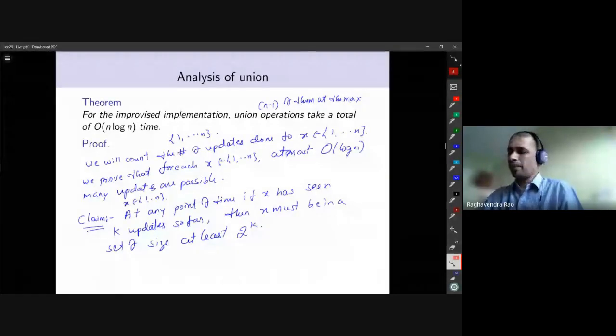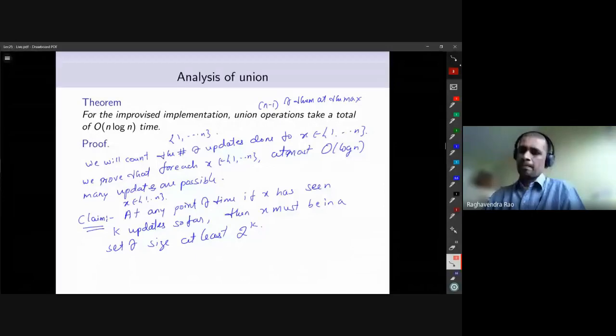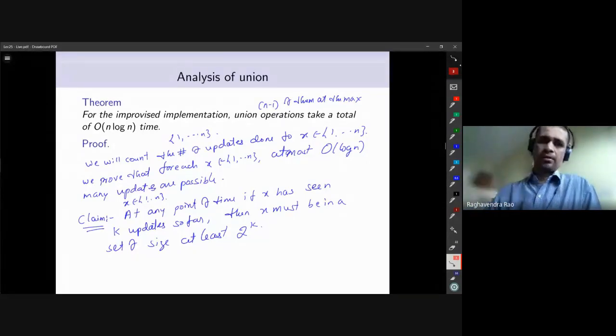When I say updates, we are discounting the updates that we make in the make set operation. So the make set operation we are not counting. Otherwise, this will be 2 to the power k minus 1. Do I make sense? So this claim, does it imply our theorem?